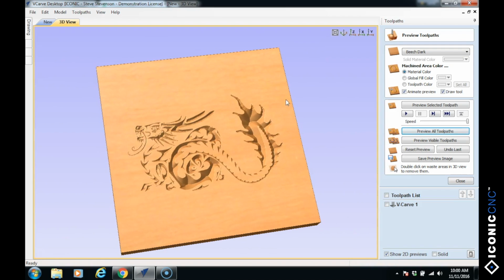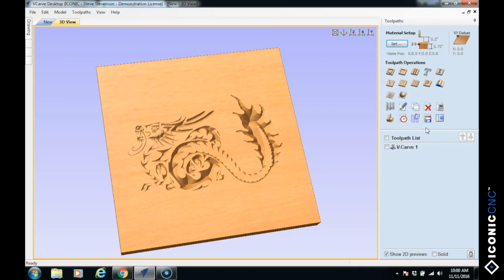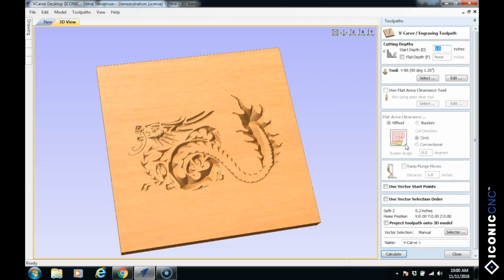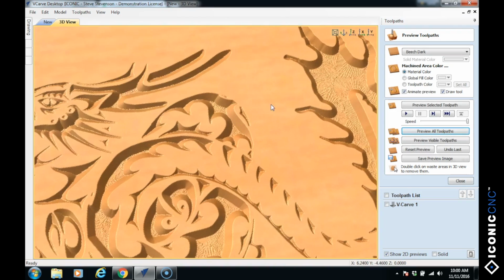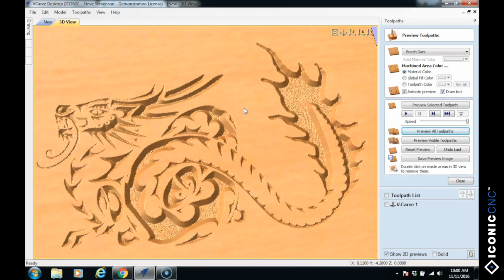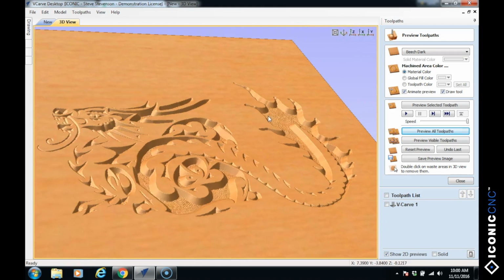Now, let me just show you what would happen if we go back to our toolpath and just double click on it. We're going to go in and make one change. We're going to change our flat depth to something small like 1/8 of an inch. And we're going to recalculate this toolpath, and we're going to reset the preview and preview all of our toolpaths. And now you can see how it's very different, because what's happened is that at 1/8 of an inch, we've basically said we don't want to machine any deeper than that. And it basically can change the drawing fairly significantly.